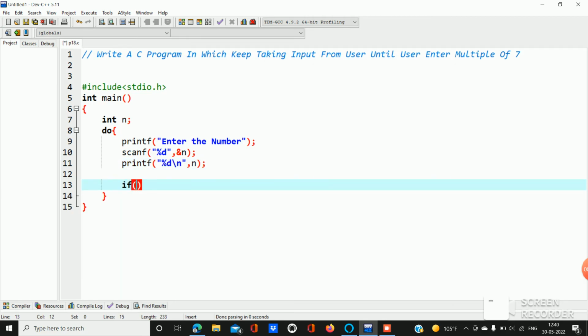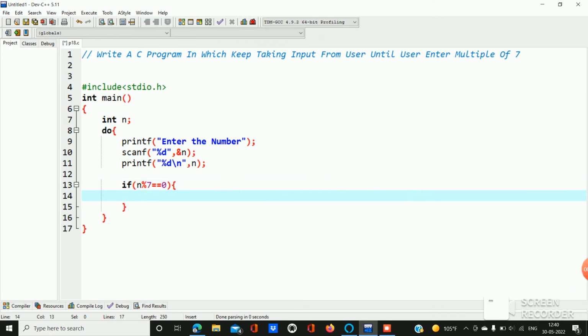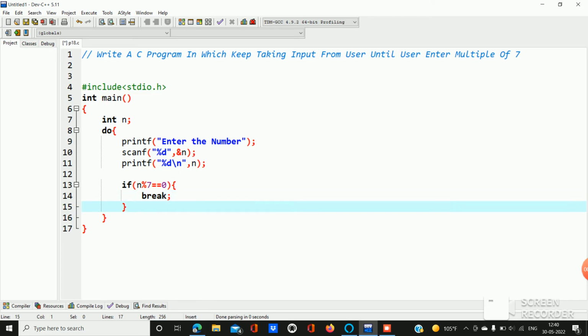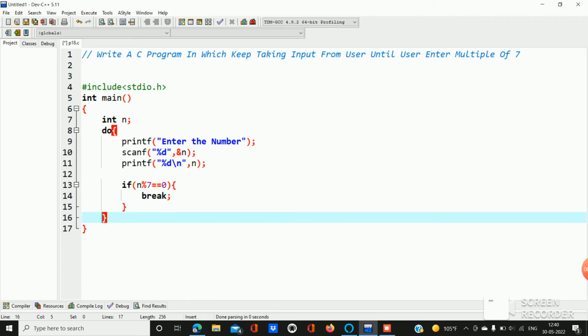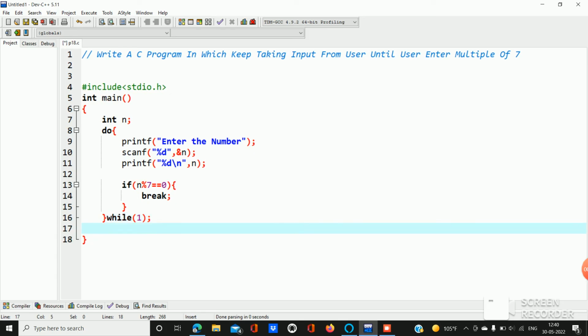Now the if statement: if n mod 7 equals 0, then we will break the statement, and here we apply while(1). Now in the next line we write return 0.